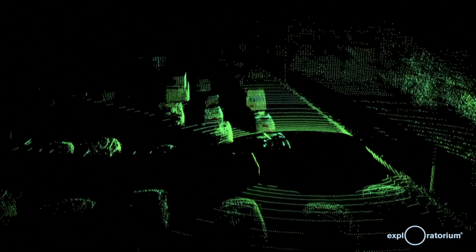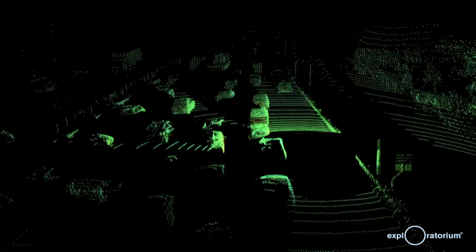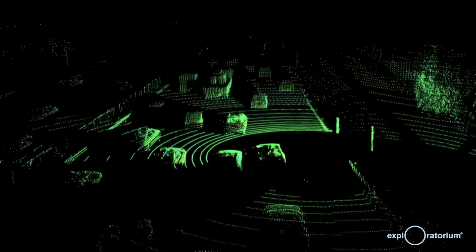So the car is moving along the street. It can see all the cars. It can see the moving cars. It can see bicyclists. It can see people walking across the street. And this will allow the car itself to sense people and things and not run over or into other objects.